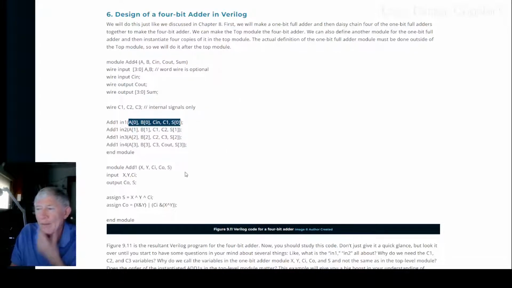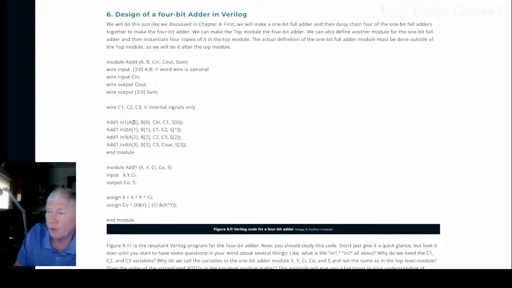All right. Now notice, in the first instantiation, I'm adding A0 to B0. In the second one, I'm adding A1 to B1, A2 to B2, and A3 to B3. But I'm adding carry in, and I'm getting a carry out of C1 and a sum 0. Notice here, I'm adding in the carry 1, and I'm getting out a carry 2. Here I'm adding in a carry 2, getting out a carry 3. Here I'm adding in a carry 3, and I'm getting out the C out. So the C out is the final carry out. The C in is the initial carry in. And so each of these instantiations is basically passing the carry from one to the next.